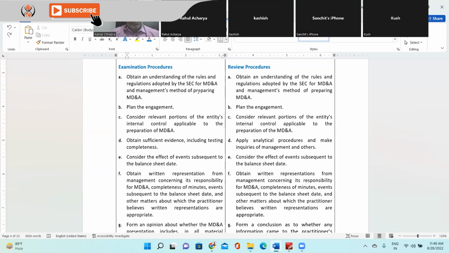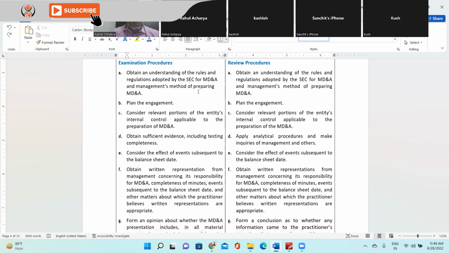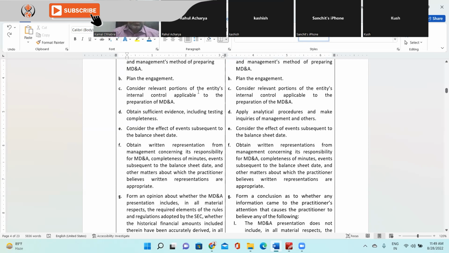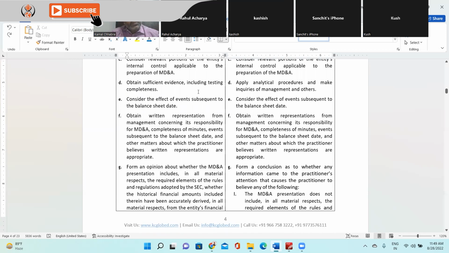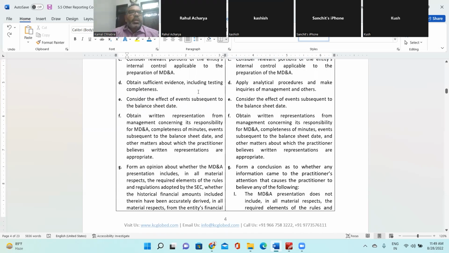First one is to obtain an understanding of the rules and regulations adopted by SEC for MDA, right? Second is planning of the engagement. Third is to consider the relevant portion of the entity's internal controls applicable to MDA. Then obtain sufficient evidence, including testing of completeness. How do you obtain sufficient and appropriate evidence? By inquiry, observation. What else in addition to that will you do?